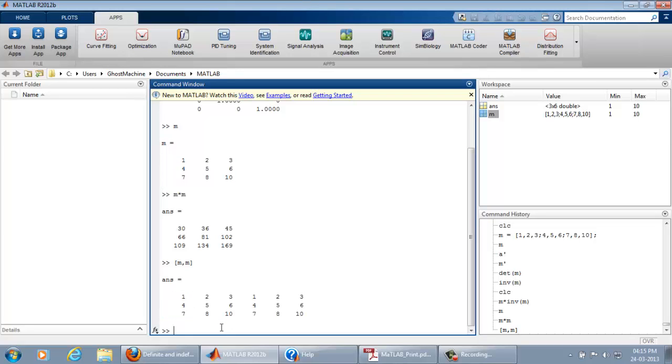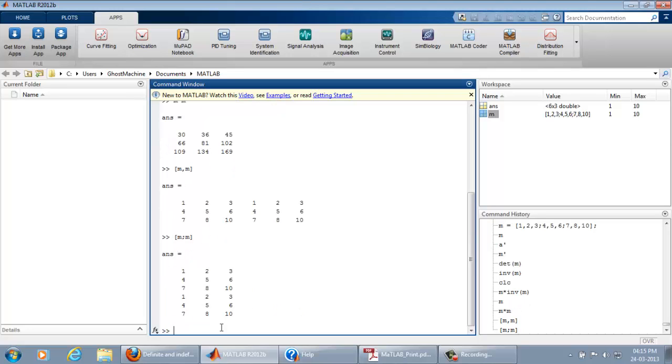If I want to add a matrix vertically, then what I will do, I will type m semicolon m, and the matrix will be added vertically. So this is how concatenation of matrices is done. Addition of matrices is a different thing. If I want to add matrices element wise, I want to add m and then putting a dot, then plus, and then inverse of m.